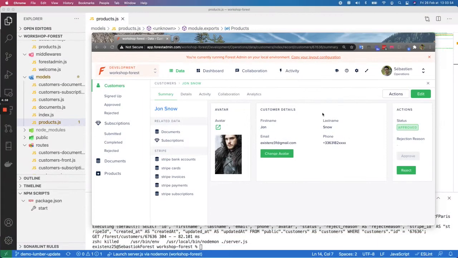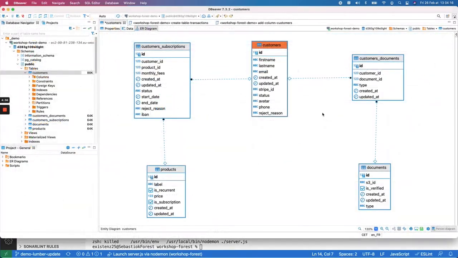Hi there! In this video, we're going to showcase our new Lumber update. With this new version, our users are now able to update their models in their forest project with no effort at all. To showcase this feature, we're going to use a workshop project template that has a few tables in it, some customers, products, and some documents as well.